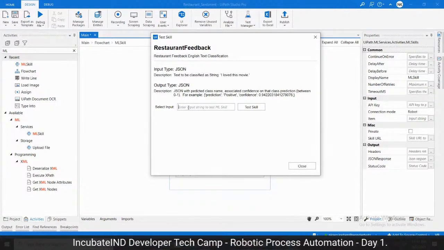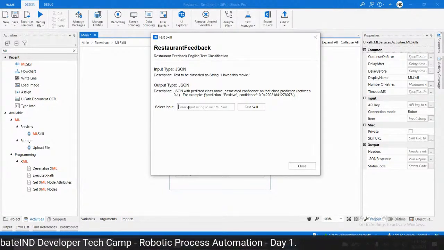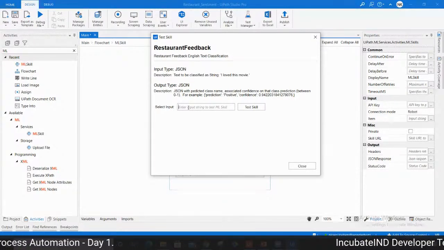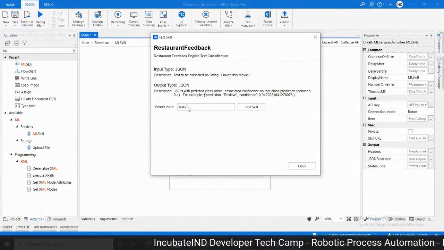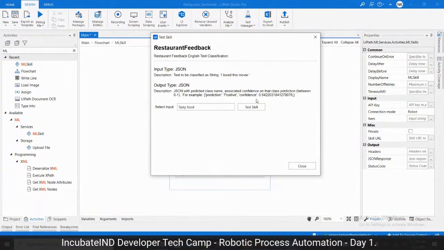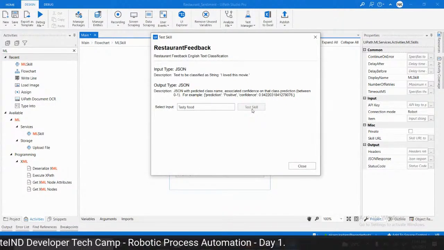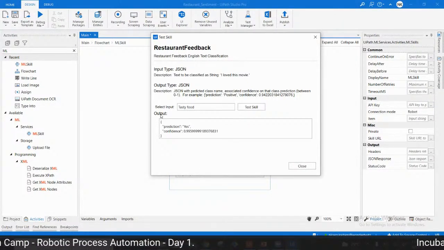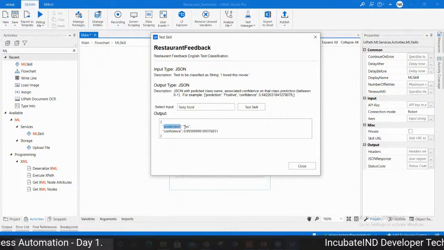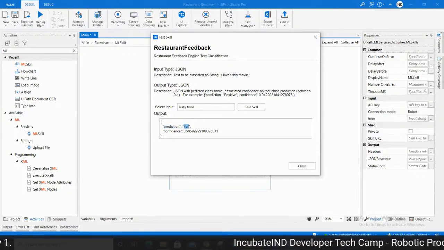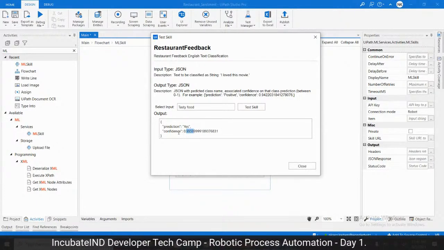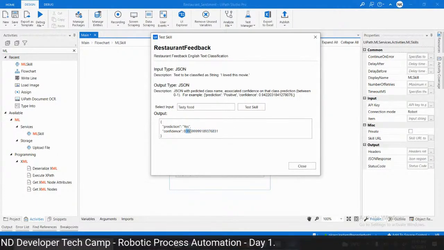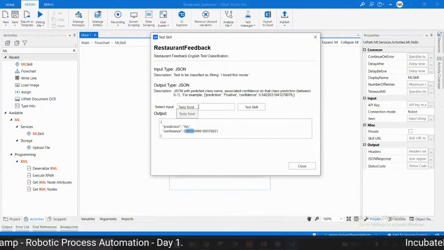Okay, so I have a feedback from Tilotama Pawar. We have a feedback simply saying tasty food. Okay, so let's see tasty food. And I will simply say test skill, and it will predict in the output saying that prediction is yes, it is a positive feedback. And the confidence of the positivity is 99.59%. It comes with a 0 prefix, but it is 99.59% accurate that it is a positive feedback.